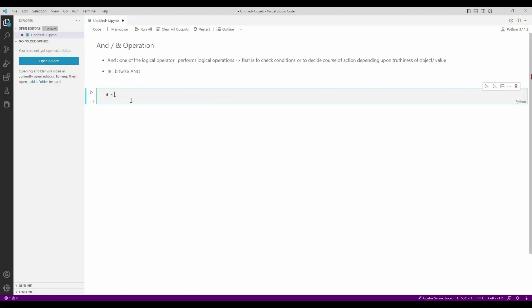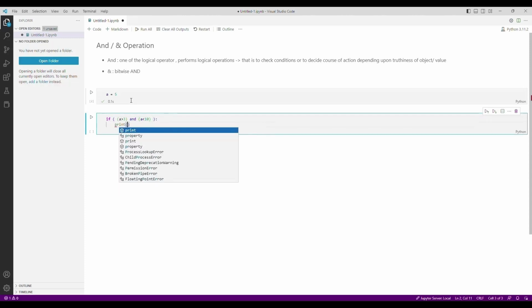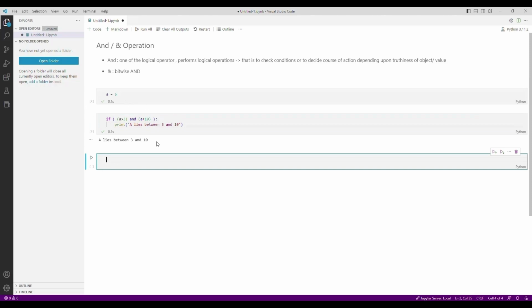Let's take a variable A equal to 5. Now if A is greater than 3 and A is less than 10, then we'll print one statement, A lies between 3 and 10, and now we'll execute this statement. So this gives us the statement A lies between 3 and 10.